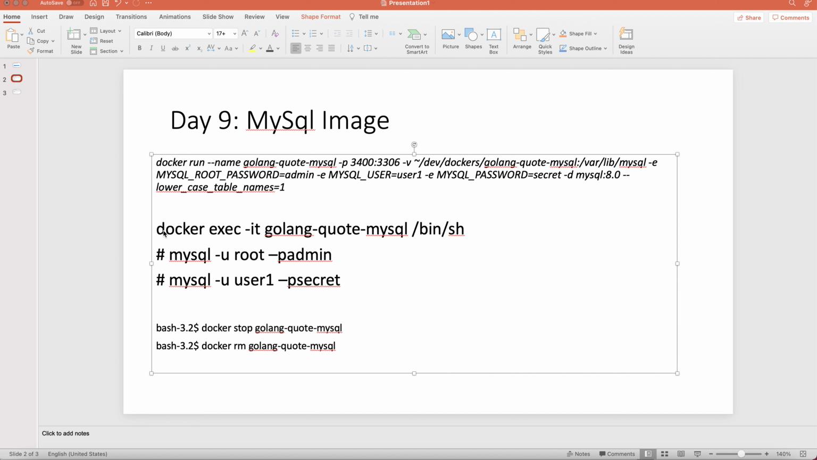And this is the command we can use to go inside the running container. I'm saying docker exec, interactive mode, and see, this is the exact name I'm using here, Golang quote MySql, that's the name here. Then bin sh, and then we'll use the MySql command, root, p admin, we can give this admin password, and then we can go inside MySql. We can also use user1, and the password is secret, and using this we can go inside the container.